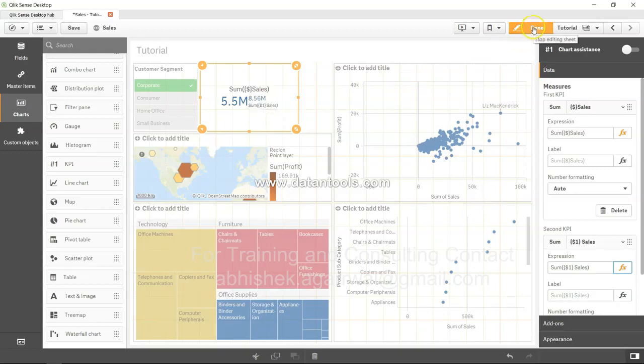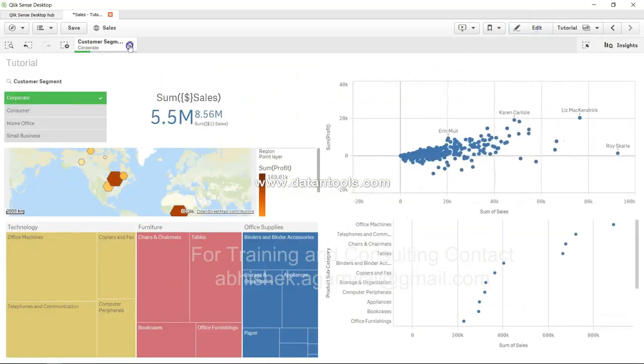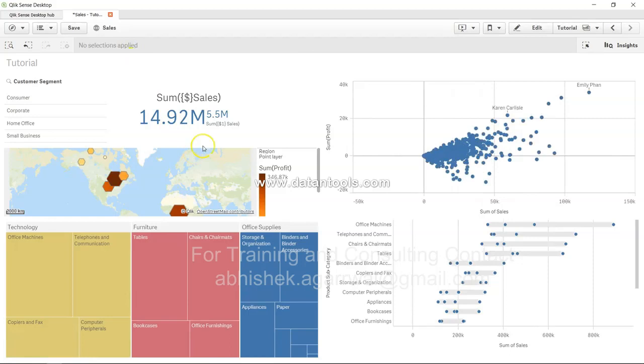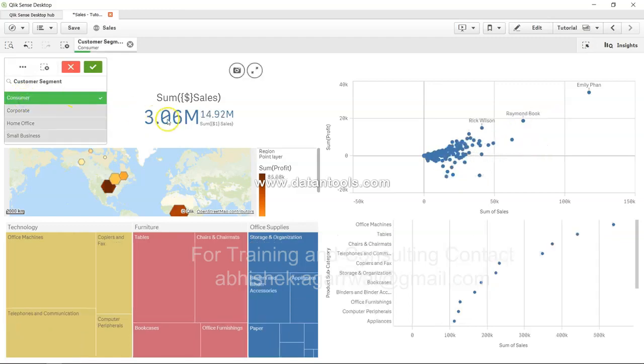So if I click on done and first of all remove everything, it will keep showing you whatever I selected previously. So you can see 14.92 and 5.5 right now. If I say consumer, the 14.92 is gone over here, right? And 3.06, which is the current selection value, is coming over here.